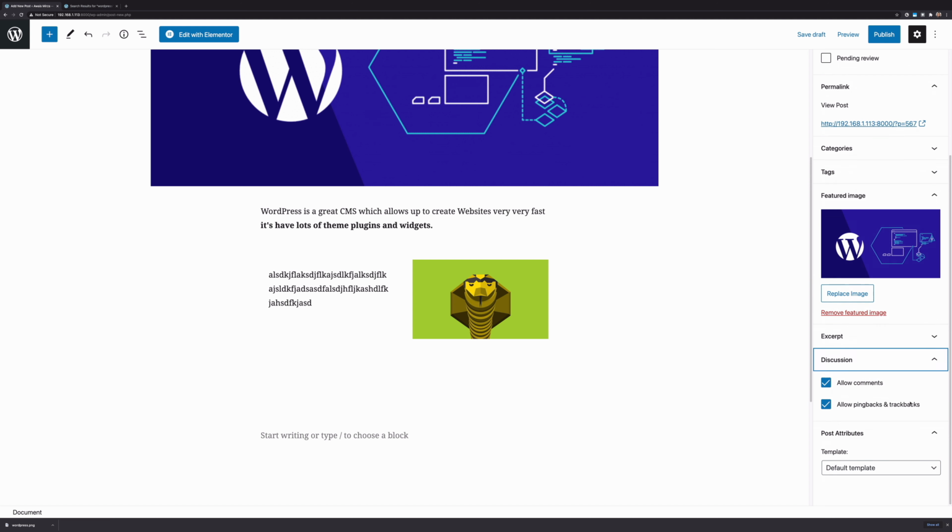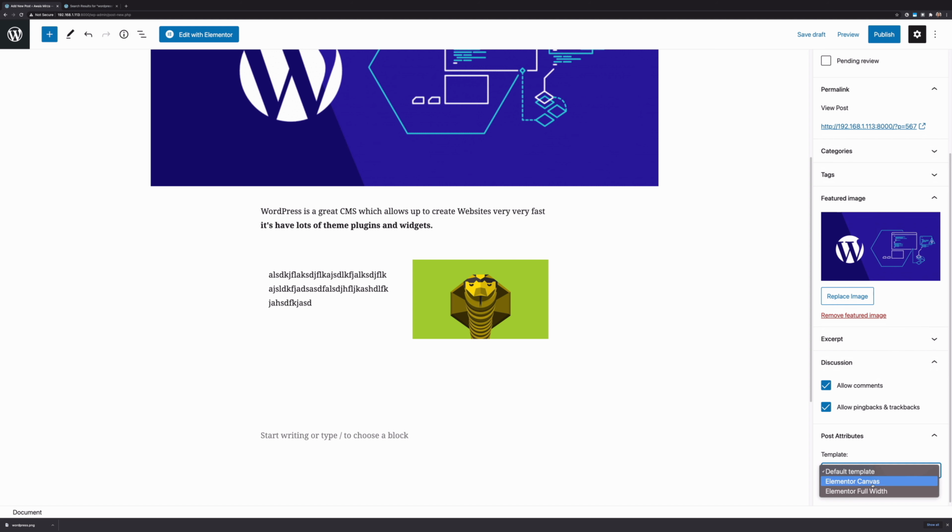We got a discussion option, so if you want this to be like an article, and you want people to contribute and give you suggestions, you can allow comments on this post, or disallow by unchecking this, and people won't be able to comment on this post. Now we got pingbacks and trackbacks as well. If you want to allow them, fine; if not, then just uncheck them. And we got post attributes. Right now we got this default post, which basically means use the default WordPress post builder and just publish that. If you want to edit it with Elementor, you can select Elementor Canvas or Elementor Full Width. It's up to you.